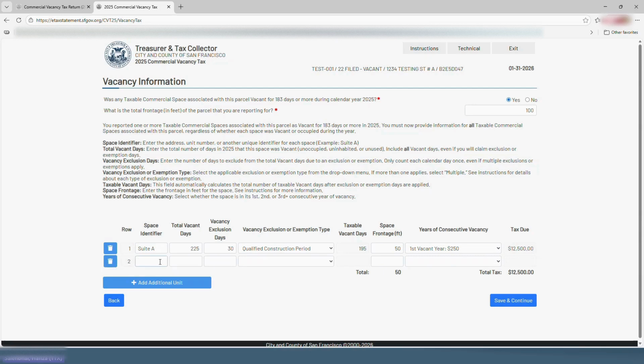In the space identifier, enter the address, unit number, or another unique identifier for each space. Next, enter the total number of days in 2025 that this space was vacant. Because this space was occupied all of 2025, I will enter 0. If the space is occupied for less than 182 days, the vacancy exclusion days, vacancy exclusion or exemption type, and years of consecutive vacancy will be grayed out. Next, enter the frontage in feet for the space.